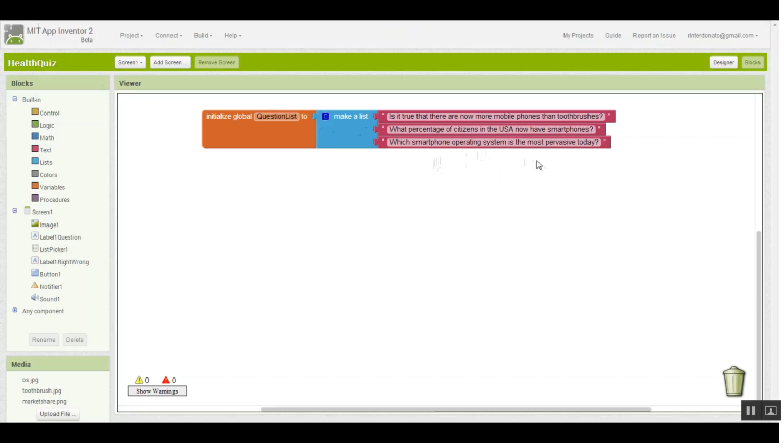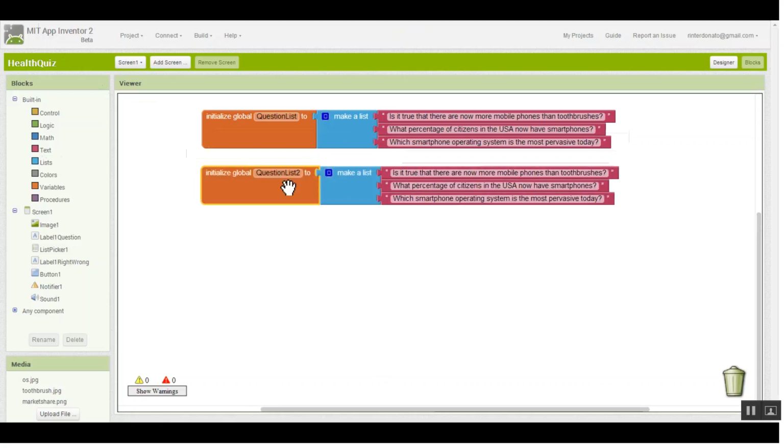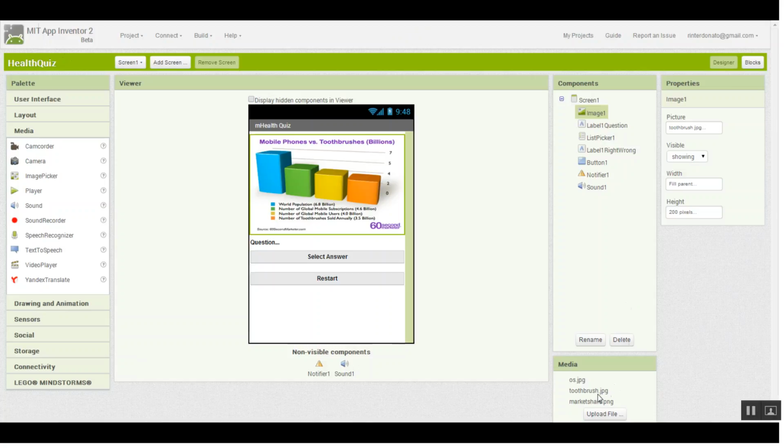So these are the questions, and now I want to have a picture list. So let's copy this, duplicate, and we're going to call this picture list, just like we did in the President's Quiz. And the first one is toothbrush.jpg, I believe that's what it is. Let's look. Toothbrush.jpg, OS, and market share.